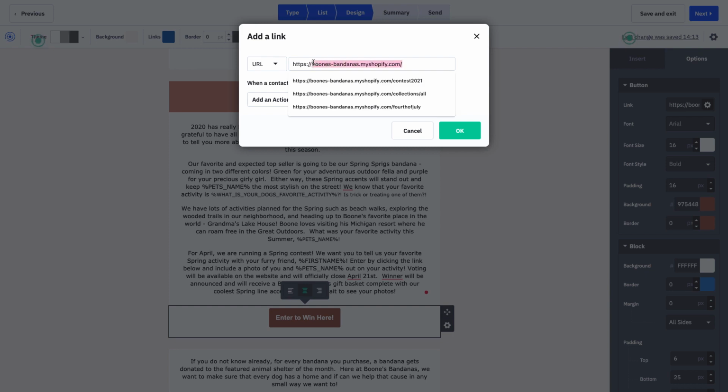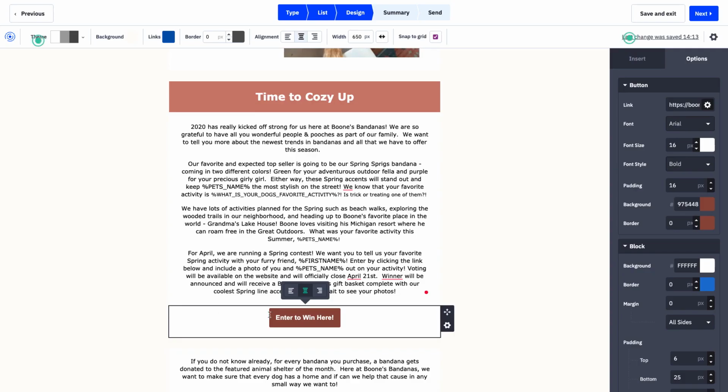For us, it's going to be boonsbandanas.com/contest. Now, by clicking on the link in this campaign, you're actually re-triggering or triggering for the first time your site tracking and dropping the cookie on the contact.